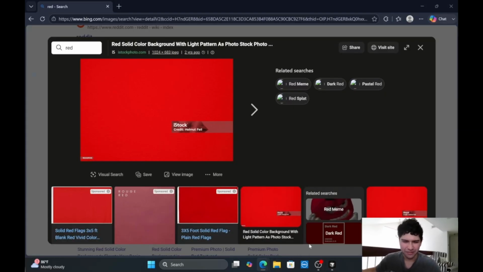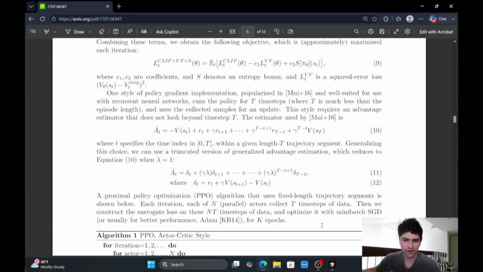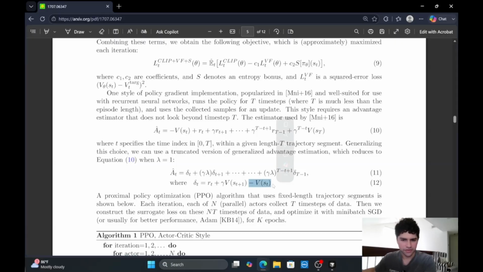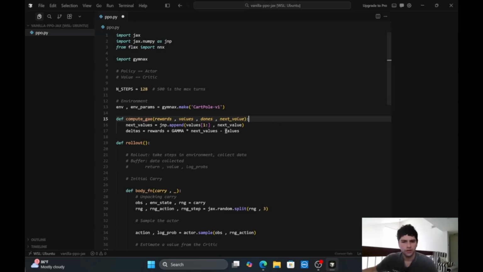All right. Where are we? The gamma times the next values, minus the values itself. And then we also have to compute the actual mask part of it. So let's just do 1 minus dones here, which would turn this to 0 if the environment was done.